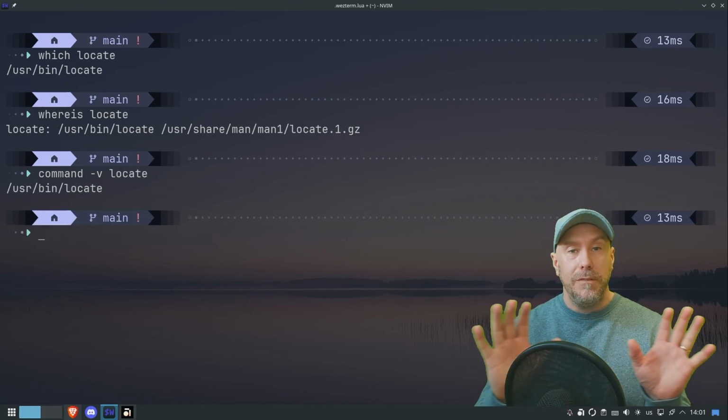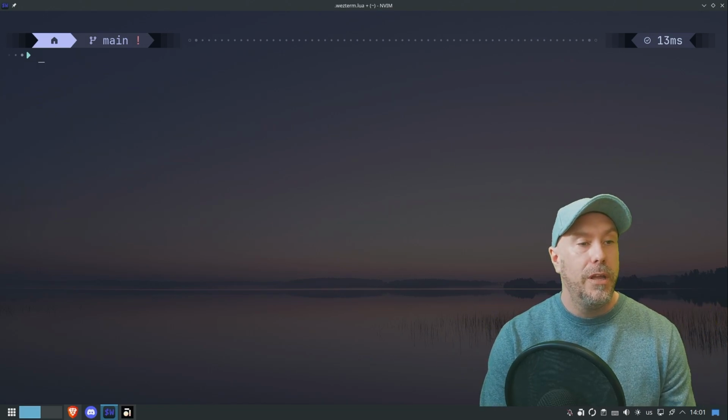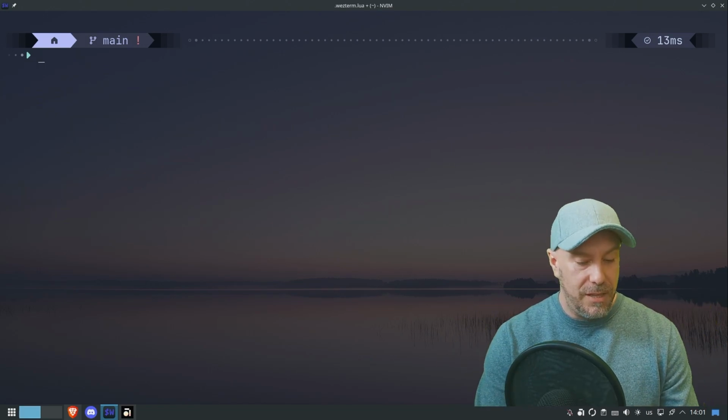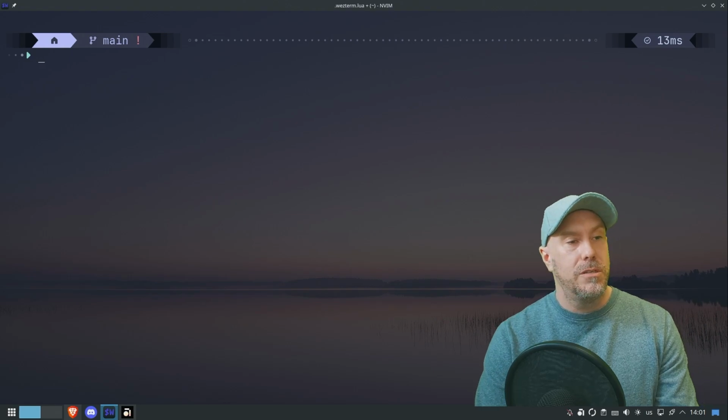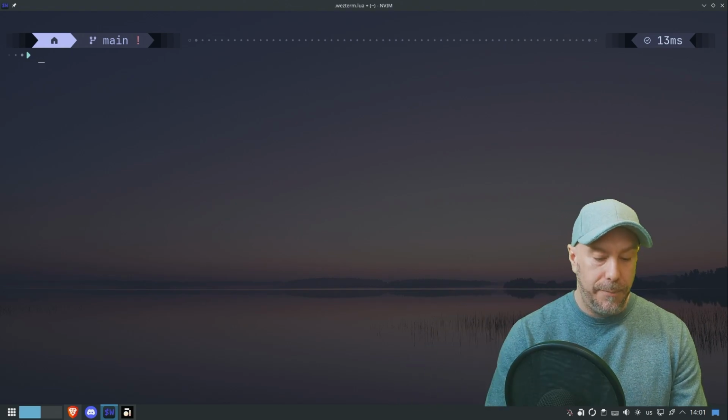So that's the beauty of open source. Options galore. Do it how you want to do it. That's the slogan for open source, which I created. You can bill me later.